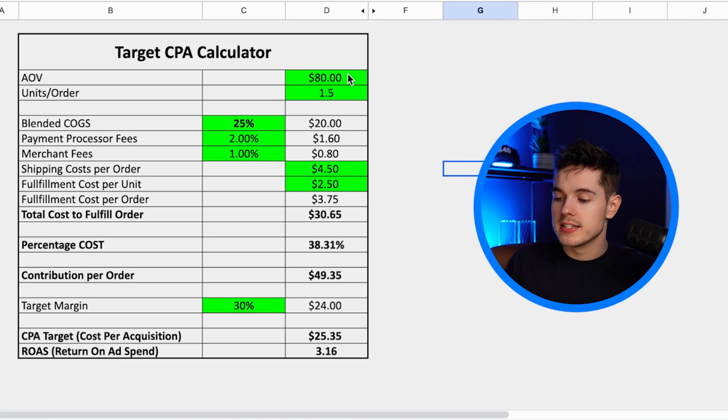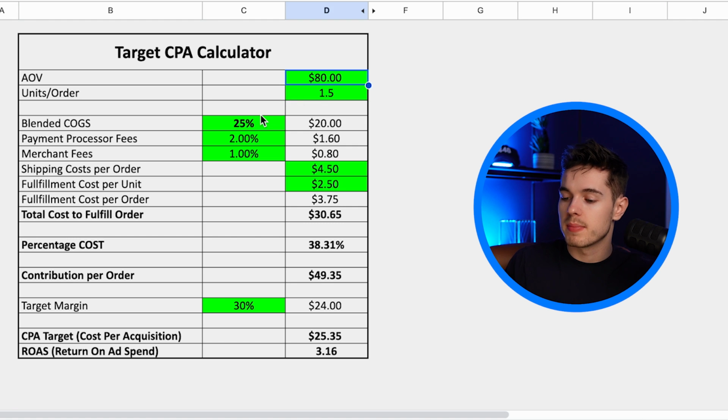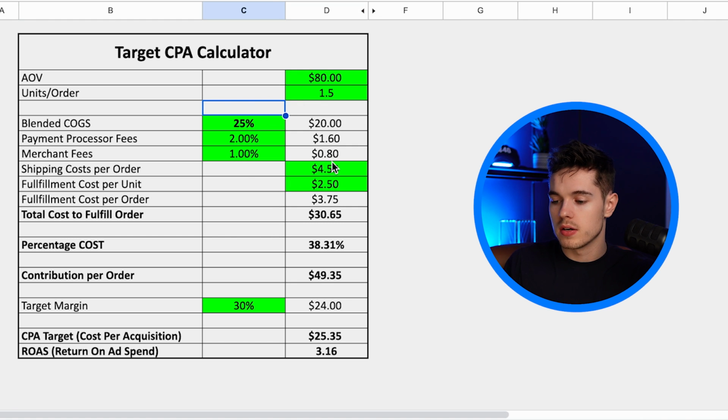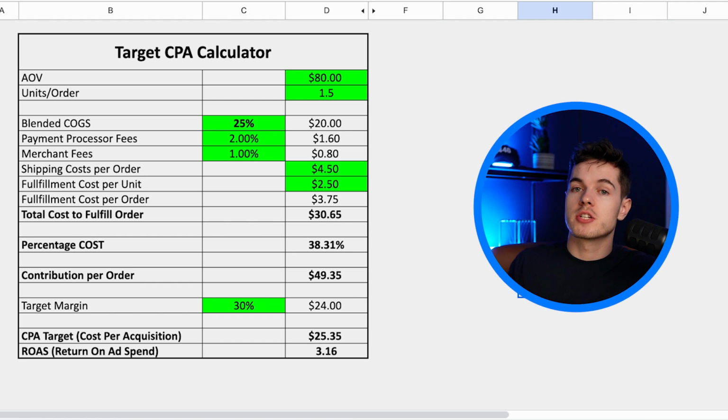So in this case, we've got an $80 product with 25% blended COGS. We've typed in the rest of our costs and it costs us $30 to make the $80 product. We want a margin of 30% or $24, which means we can afford to pay $25 blended to acquire a customer. And this will obviously change depending on what your goals are.